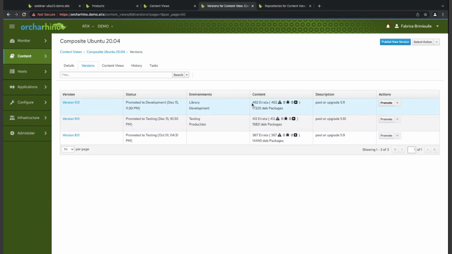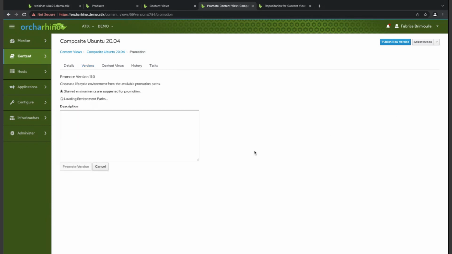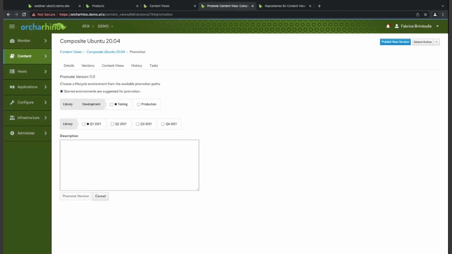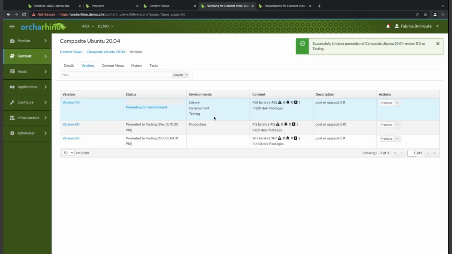we just go here, we click on promote, we choose testing, and click on promote version. This is a task which is going to take a few minutes. And when it's done, the connection to the content will have been changed. Once this is done, testing servers will no longer be connected to version 9.0, but to version 11.